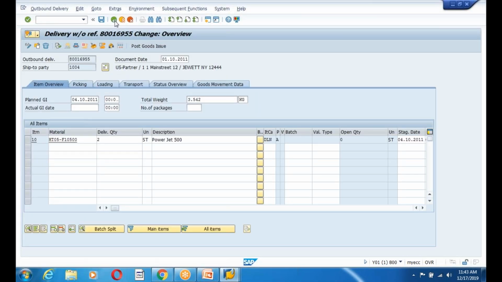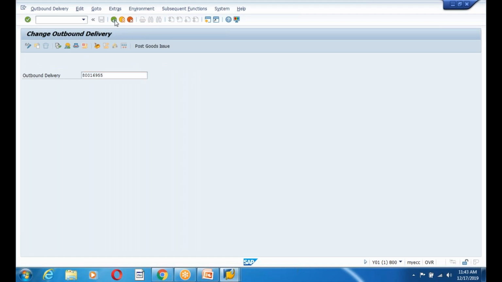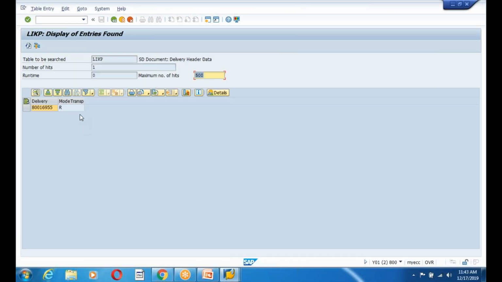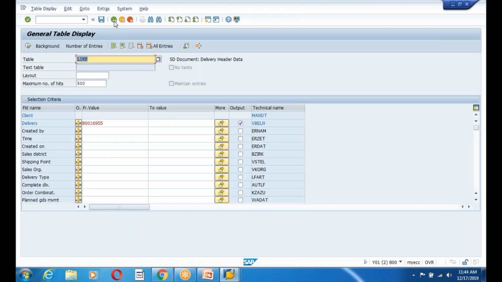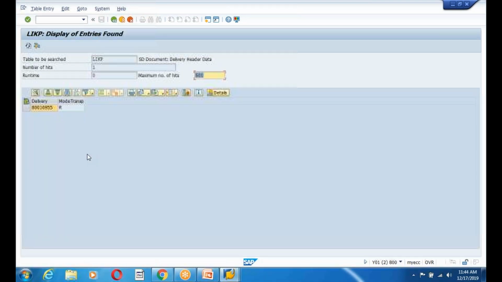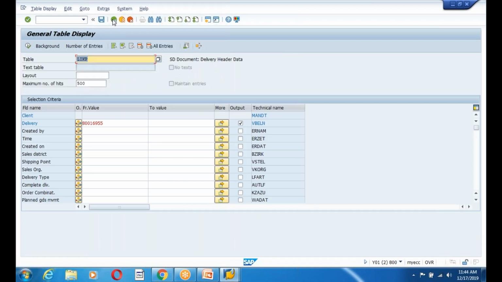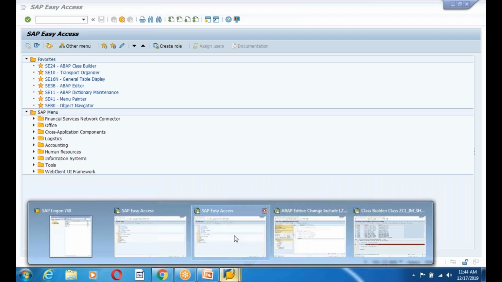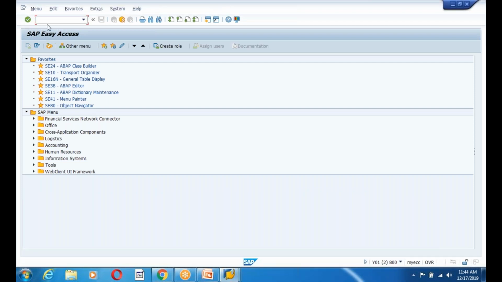See, go back and see in the table level. Now the value should be A, guys. Yeah, what happened? Okay, execute again. So the delivery number is same, right? The delivery number is same.